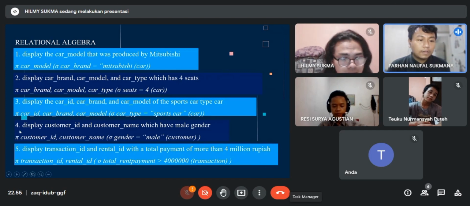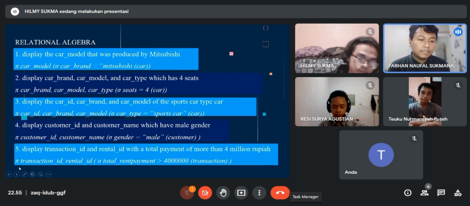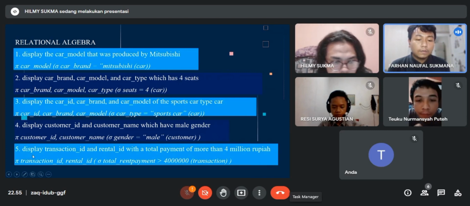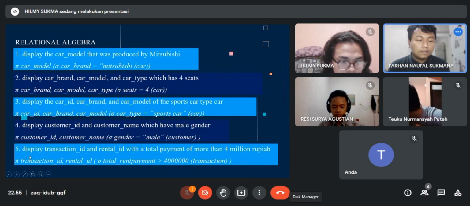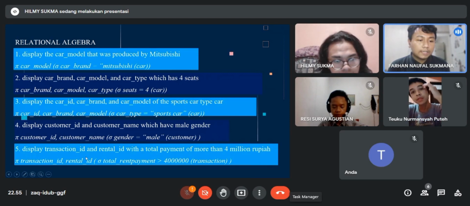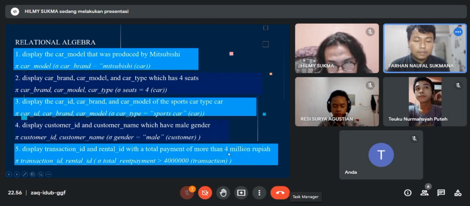And then number 4, display customer ID and customer name, which have the male gender. To do that, you need to project customer ID, customer name, select gender equals male in table customer. And fifth, display transaction ID and rental ID with a total payment of more than 4 million rupiah. To do that, you need to project transaction ID, rental ID, select total rent payment more than 4 million in table transaction.